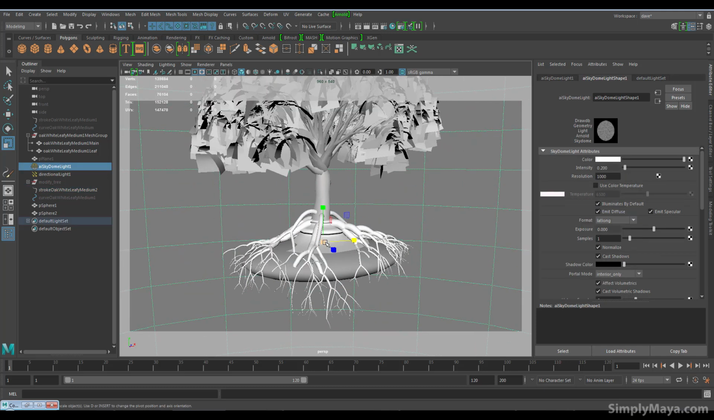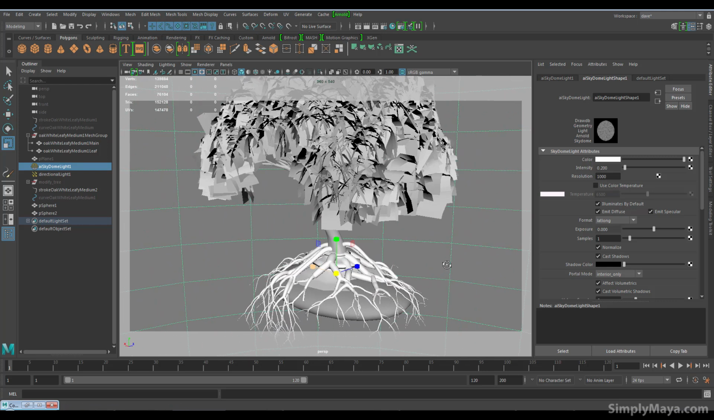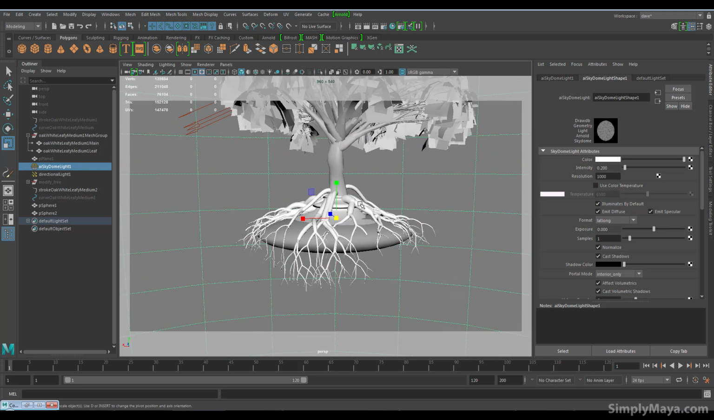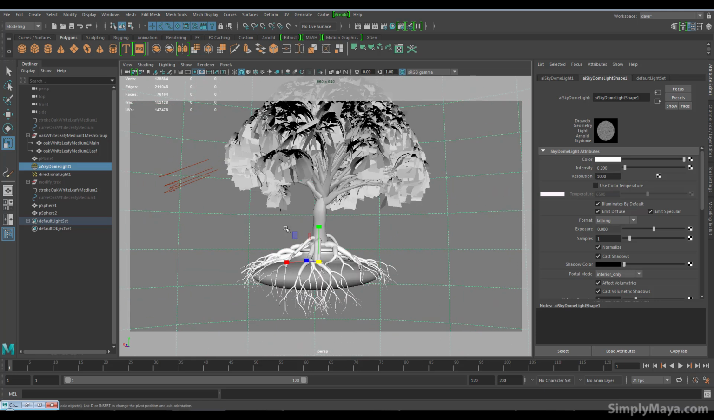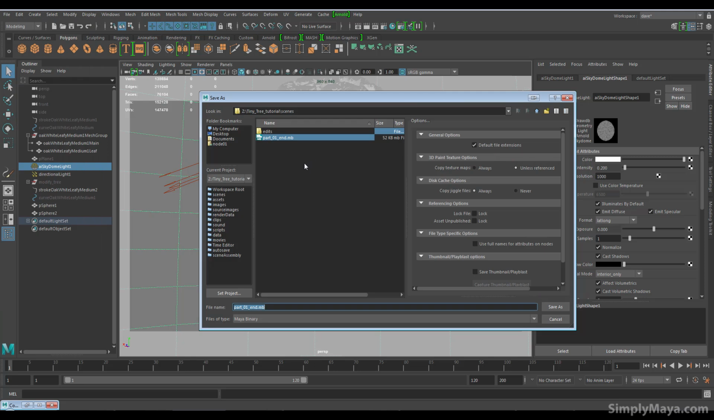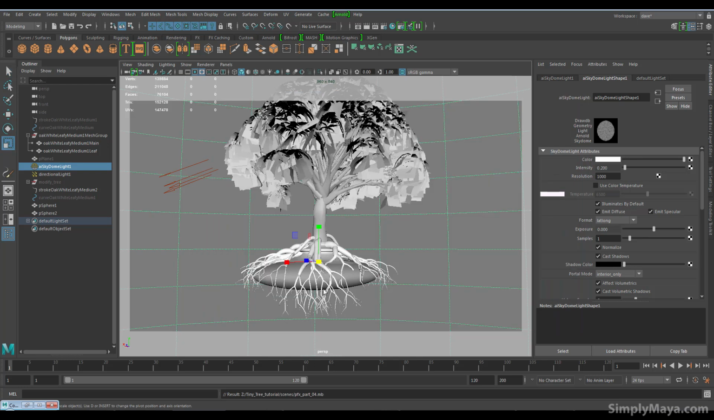Right, let's convert this to geometry. So what I'd like to do at this stage is save out a scene file, because I'm going to convert this to geo and start chopping it up now. If it doesn't look good, we might have to come back to it. So it's always worth having a scene file saved with all your paint effects on. So let's File, Save Scene As, and let's do PFX part 4, I think we're on. There we go. Let's just save that.